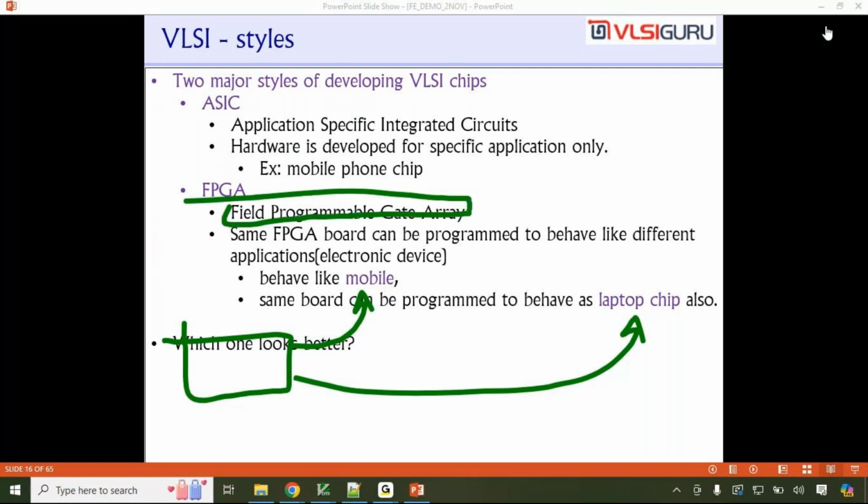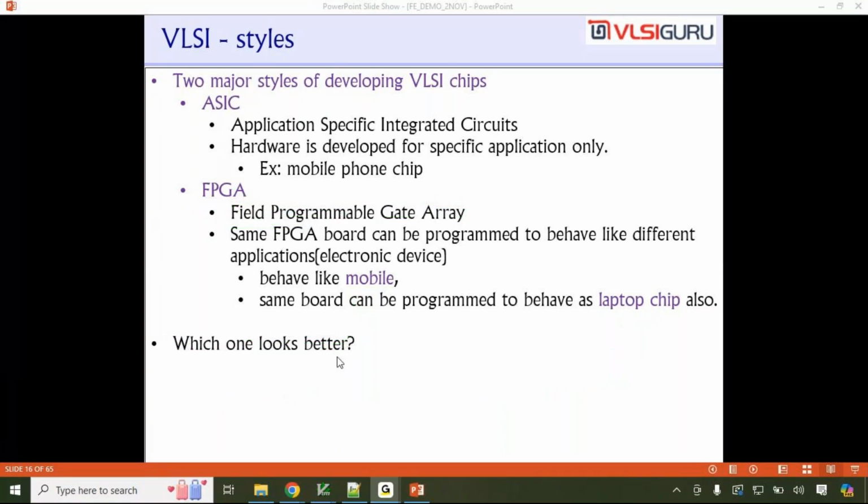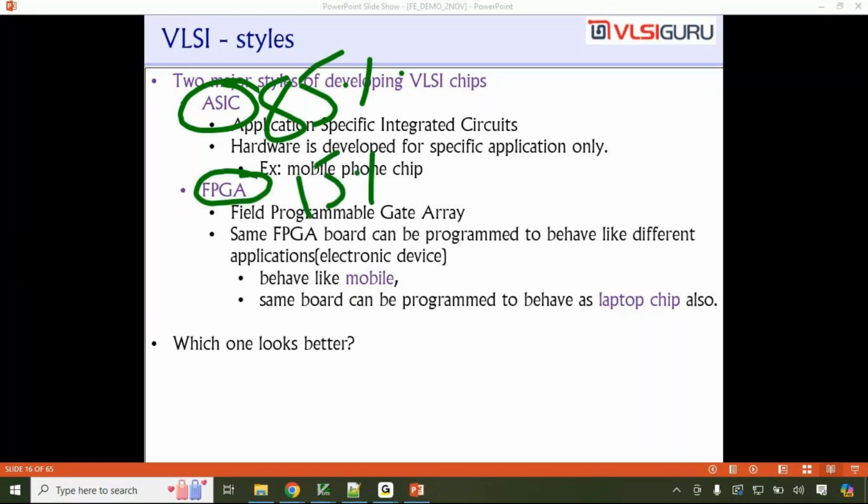Tell me which one looks better? Initially speaking, FPGA looks better, right? Because I can use the same thing for different applications. But as we go forward, we will understand that ASIC is preferred. Industry prefers ASIC compared to FPGA. How much preference? 85% of the work in the industry happens in ASIC. FPGA only 15, roughly. There is nothing like exactly 15, it's 85 plus or minus something.